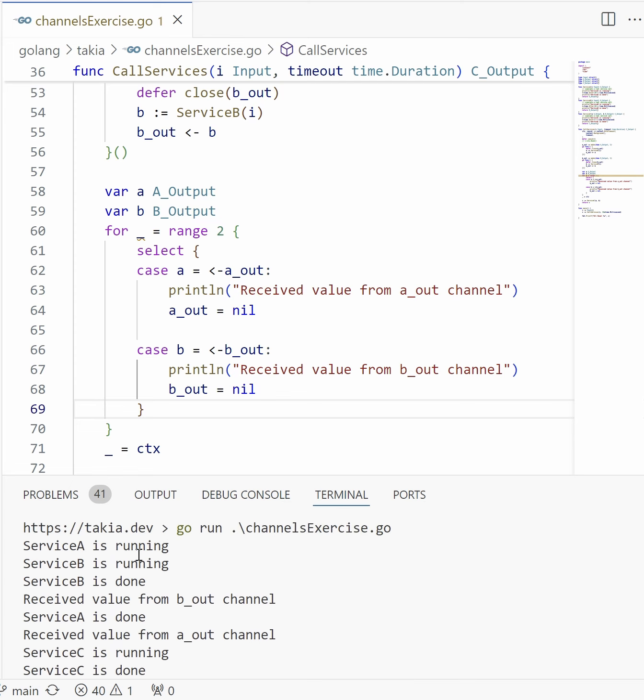Here we can immediately see service A is running. Oh, and by the way, look, finally service A is running first, right? Like I said earlier, the order that they start in is not relevant. As long as they run in parallel and we get the values from them, we're fine. So here service A and B are running. Service B finishes first this time. We read the value from B out.